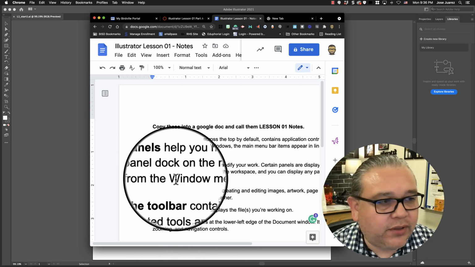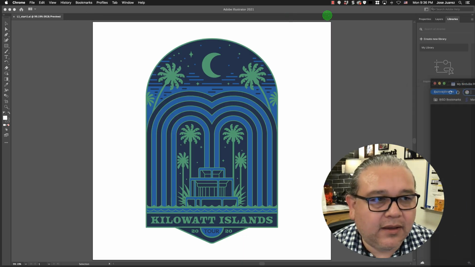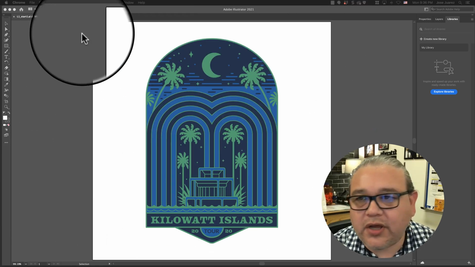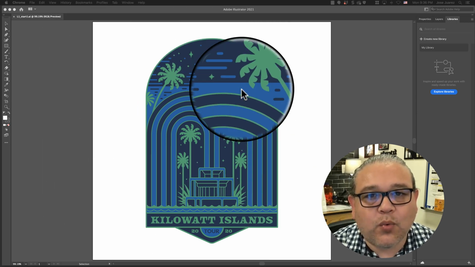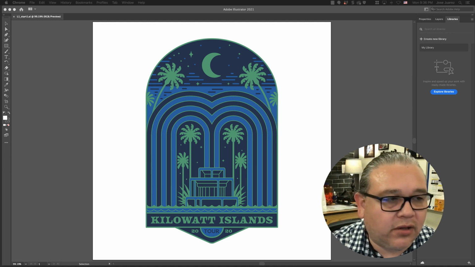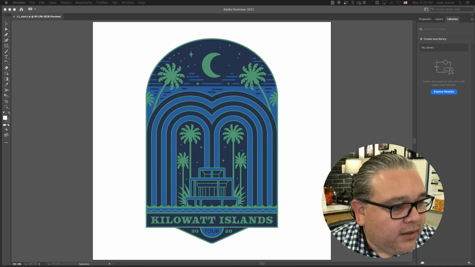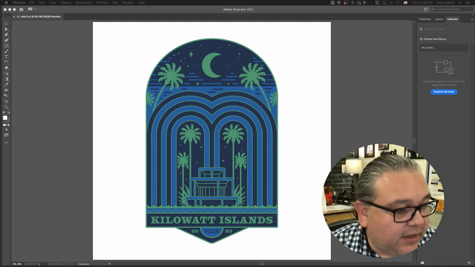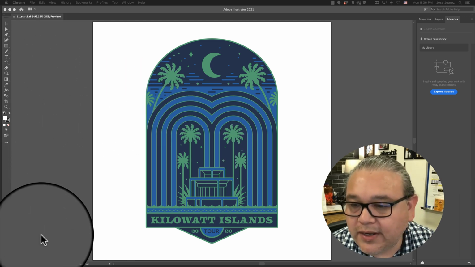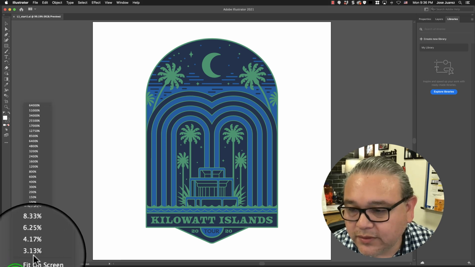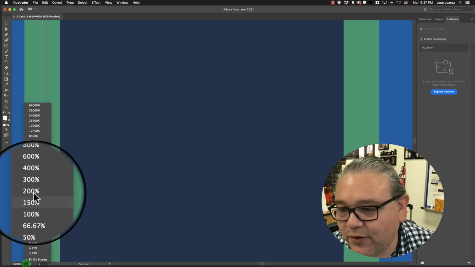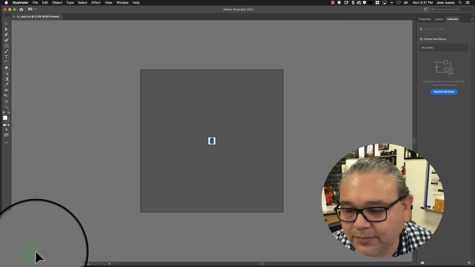The document window, which is basically this area here, contains our artboard. This is actually called the document window, the whole thing. Our artboard is the white part of the screen, and the entire section here is called the document window. All right, and then on the lower left-hand side, this bar here is where you can control zoom, to 6,400% or 3.13%.